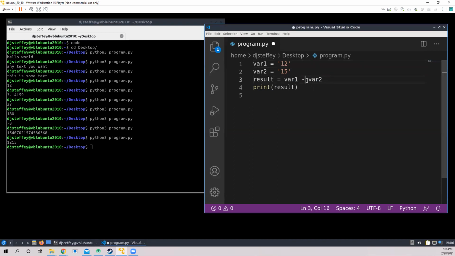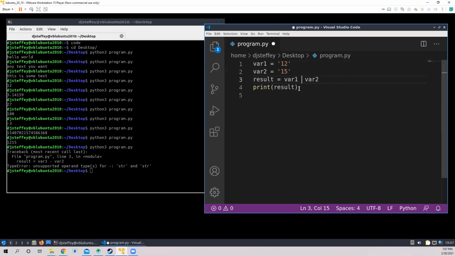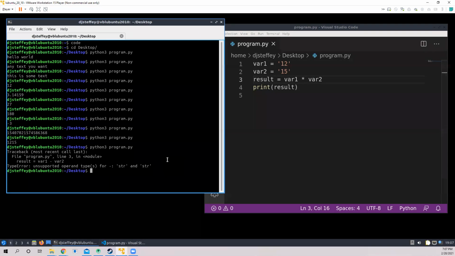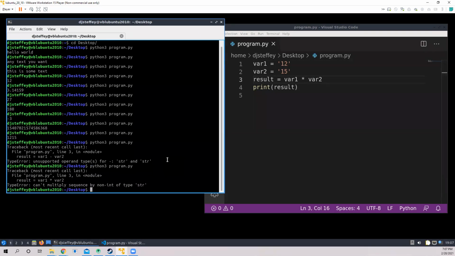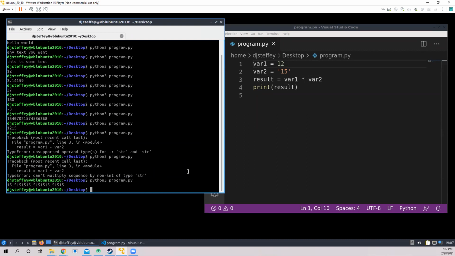Now we can try to do these other operators, and this doesn't make sense. It doesn't make sense to have the string 12 minus the string 15, and Python will complain about it. See, it gives us some kind of error that's saying you can't subtract strings from each other, and that makes sense. Same thing if we try to multiply strings together. We get an error because you can't multiply strings. You can multiply values, but not strings. And that'll be the case if one of them is a value and one of them is a string. We still can't do those operations.